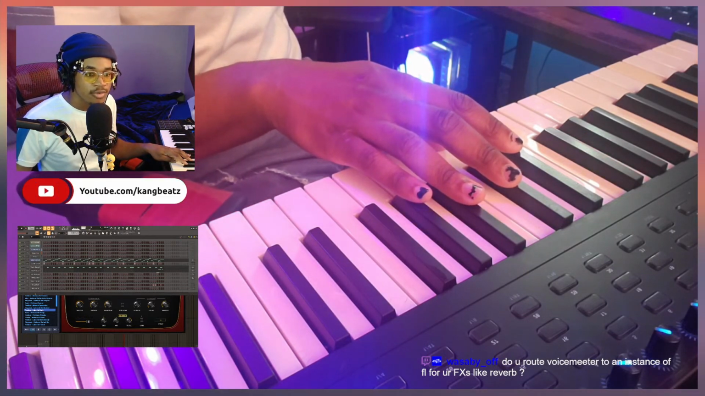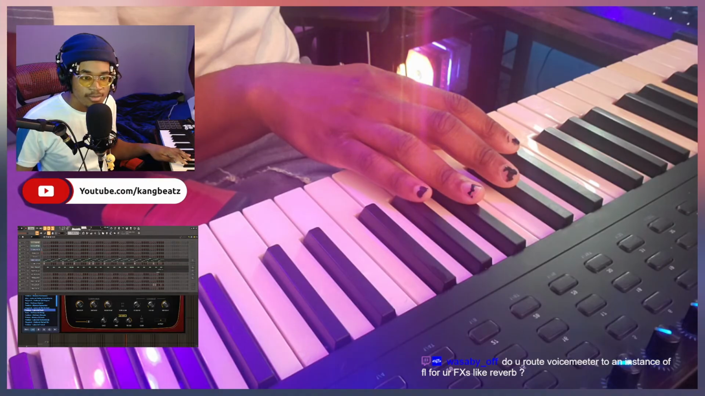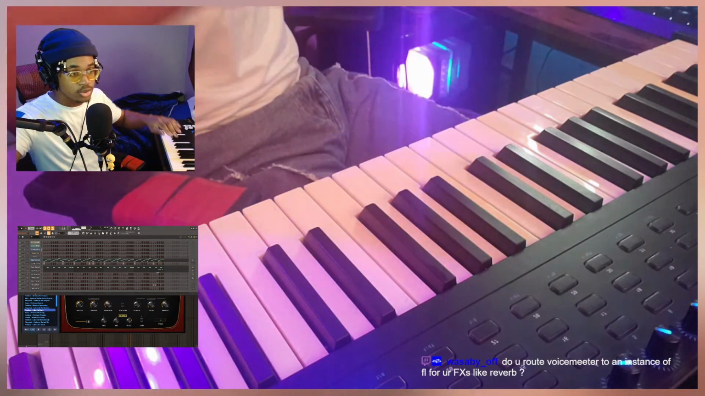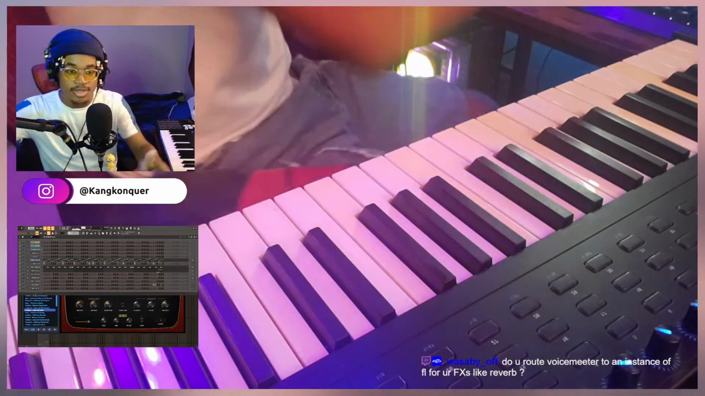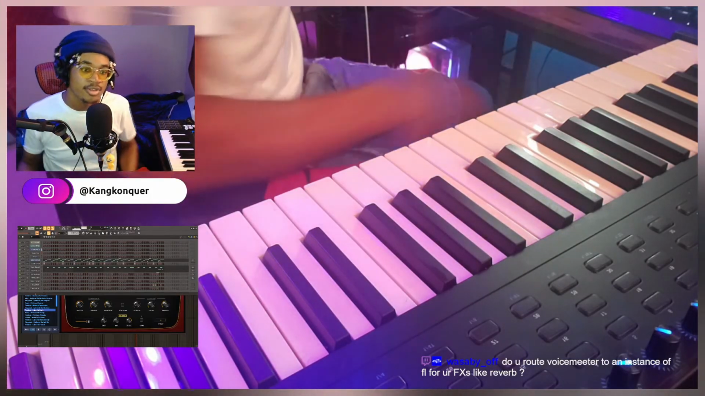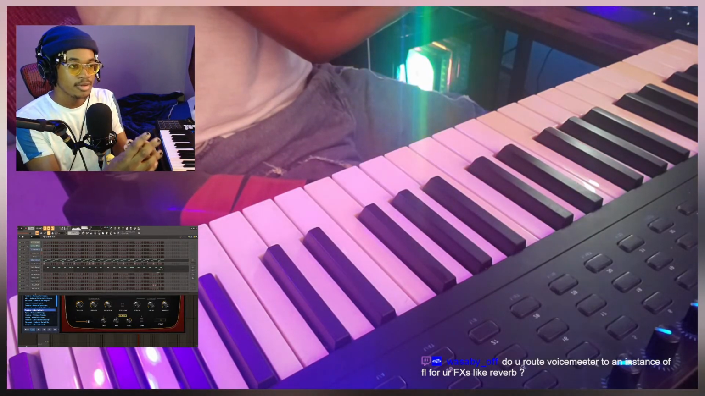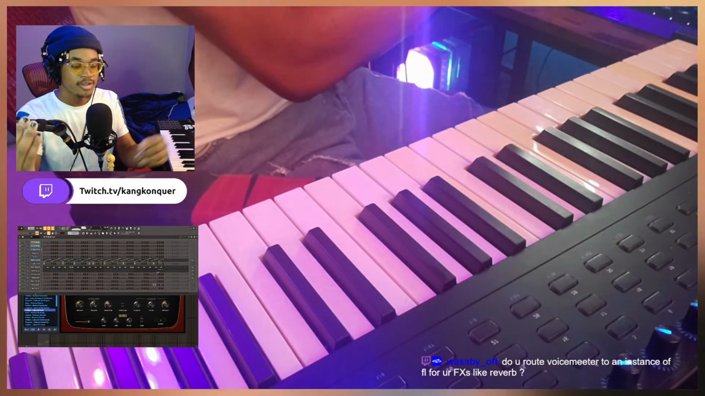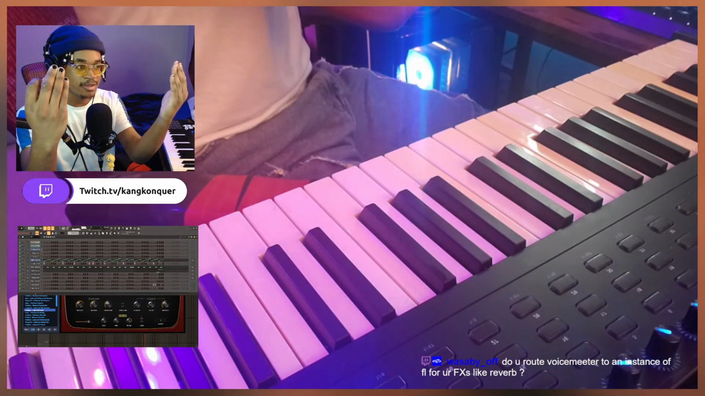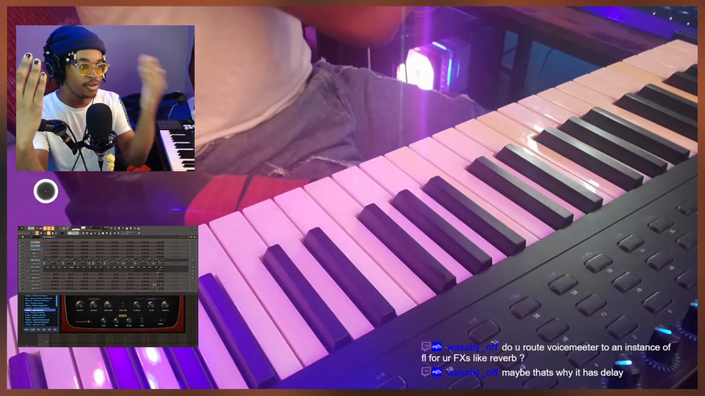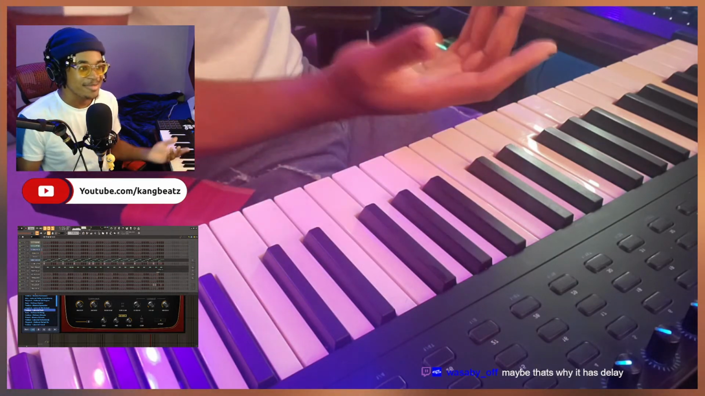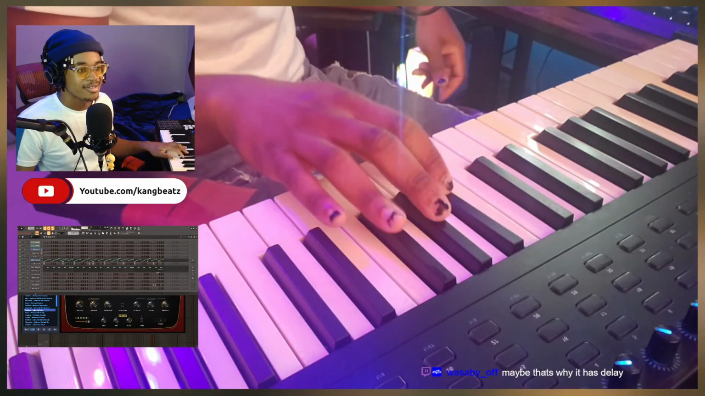Do you route to Voicemeeter instead of FL for your effects like reverb? Yeah. So I route to FL Studio, and then I route that out to Voicemeeter. So it goes through FL Studio, and then it goes to Voicemeeter. But for the stream, I have it go from FL Studio to OBS, so I hear Voicemeeter, and you guys hear just that. Maybe that's why there's a delay. Well, yeah, of course. That's what I'm saying. It has to go through FL Studio.